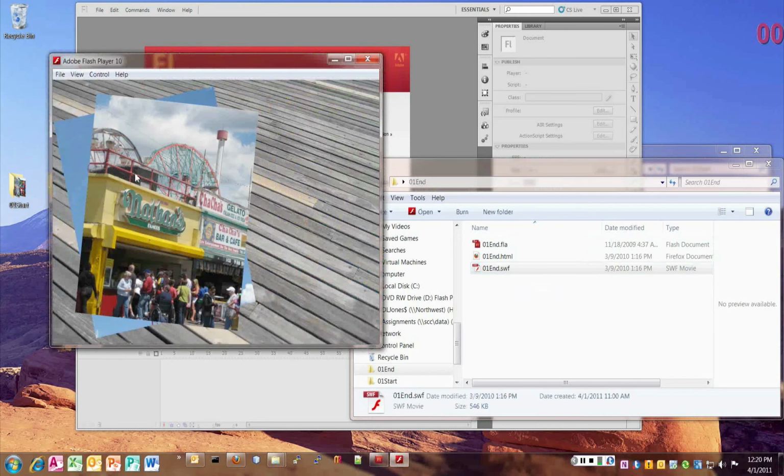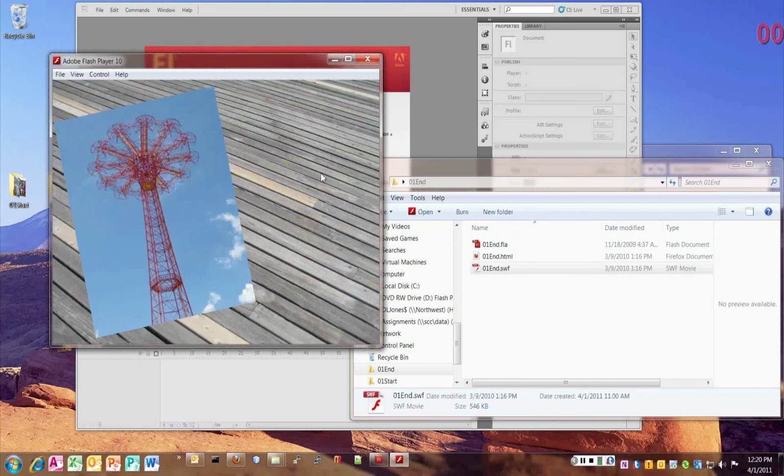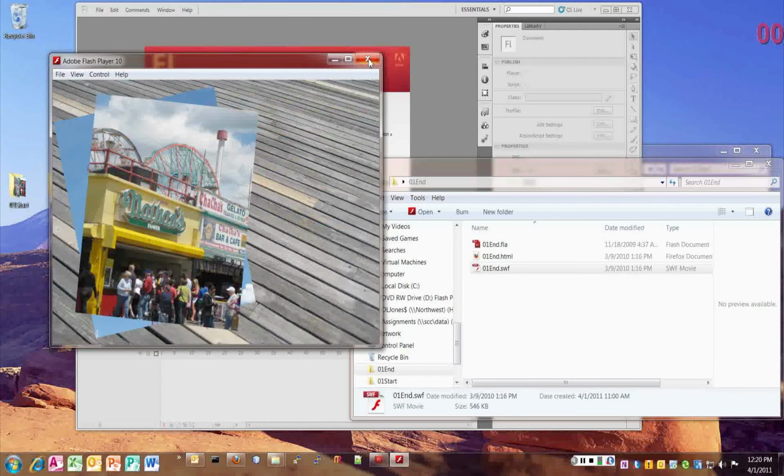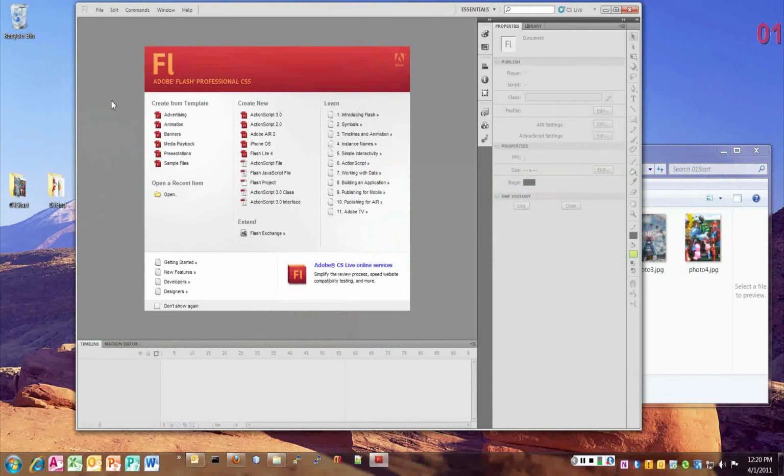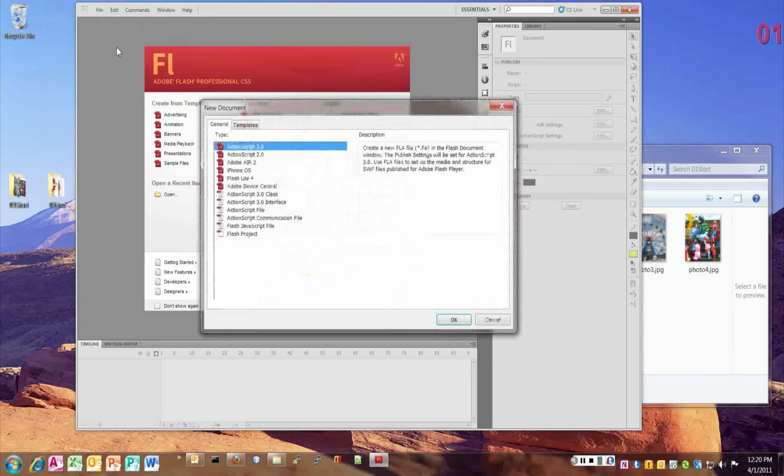And you see it goes on a loop. That's basically what we're going to build today. So that just gives you an idea. Let's go ahead and click on File, New. We're going to create a new FLA Flash document, and we're going to use ActionScript 3. That requires that your browser has Flash Player 9 or later. Although we're not going to use ActionScript, that's what we want for compatibility's sake.